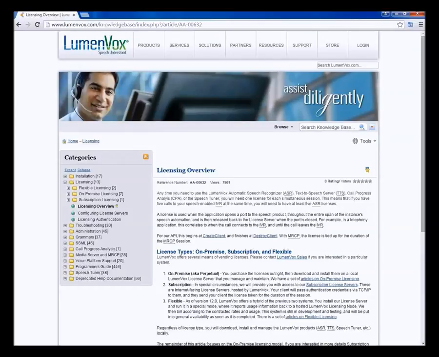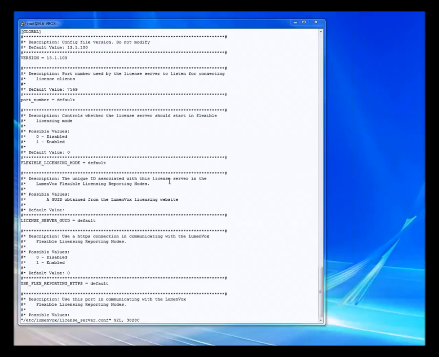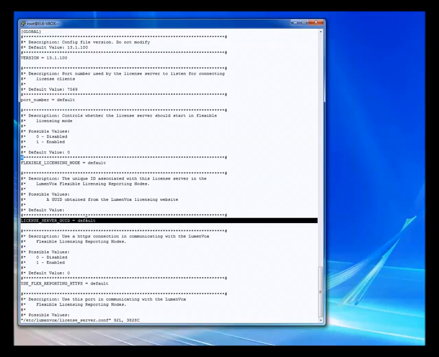When you purchase LumenVox licenses, there will be an email that goes out with complete instructions on what to do and how to go about setting up those licenses. So they all involve going into this /etc/lumenvox/licenseserver.conf file and changing a number of things. So you could be installing flexible licensing, in which case you would change this to 1, and then you would put the server GUID that you receive in your email into this location here. There are a variety of different settings also available for flexible, but we won't go into those here.